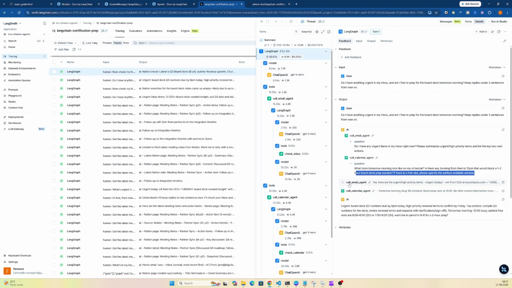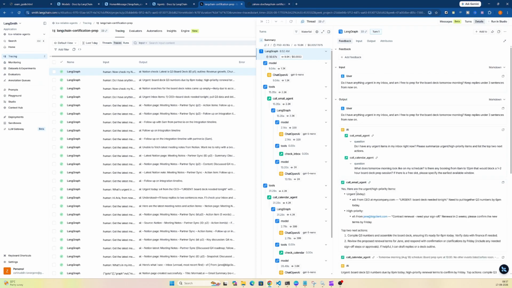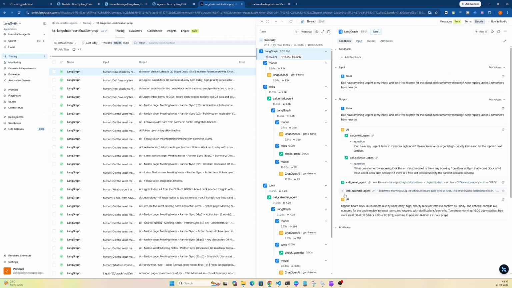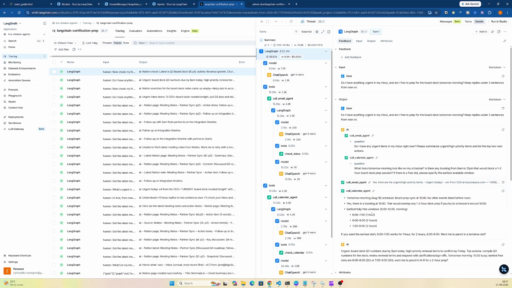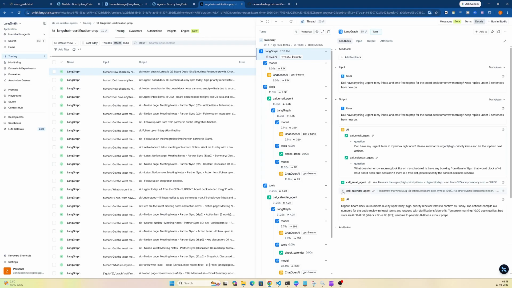And the response from the call email agent looks something like this. Yes, here are the urgent high priority items. So the agent took its time. It then invoked the tool on its own, basically called the MCP server on its own, and returned this response. Obviously, this is mock data, but you get the point. Same with this one. Call calendar agent essentially made up some data and sent it back. We don't actually have a calendar system at this point in time in the MCP server. The scope is only email as well as Notion. But the idea here is to show you how this works.